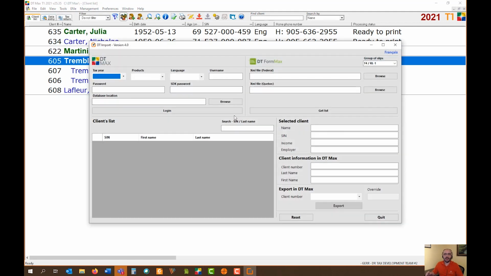So what is DT import? DT import, very simply put, is a direct link between two of Thomson Reuters DT Tax and Accounting applications, and that would be DT Max and DT Formax. So very simply put, what DT import will do is allow you to import the slips that you produce for your customers within DT Formax directly into DT Max. So from Formax, you are exporting and you are importing directly into DT Max. And of course, through this export and import feature, your slips will be auto-completed by this tool called DT import.